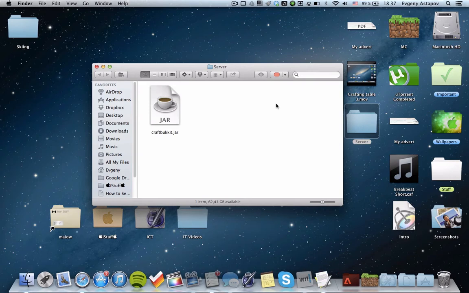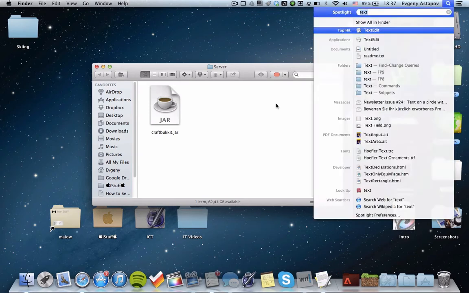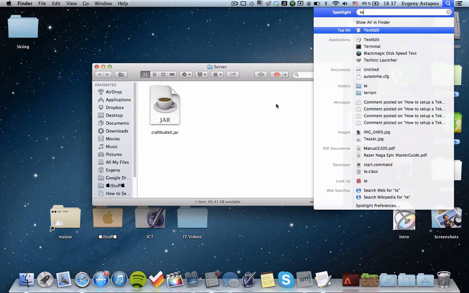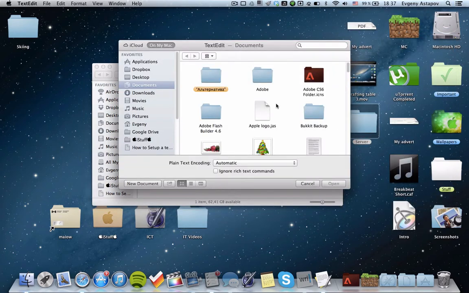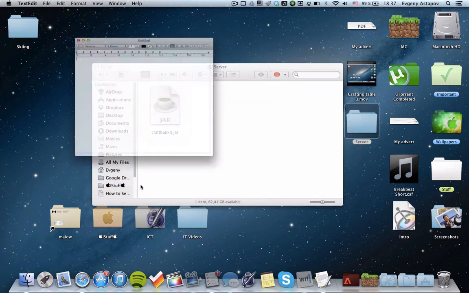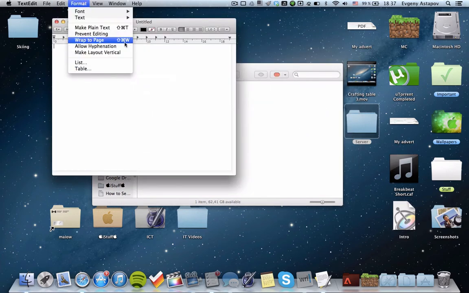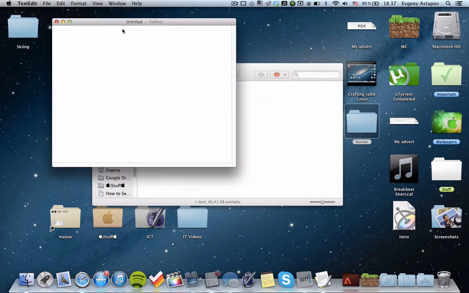Once you've done that, go into your Spotlight, search for TextEdit and open it up. Make a new document, and do Format, Make Plain Text, or Command-Shift-T if that's more comfortable for you. Now you're just going to paste that in. That's going to be in the description below because it's quite hard to read from here.